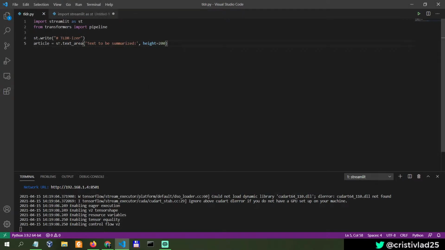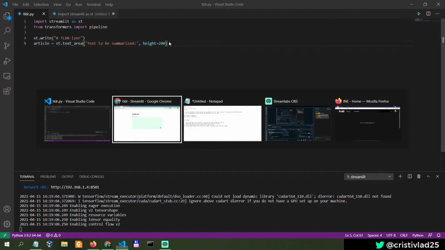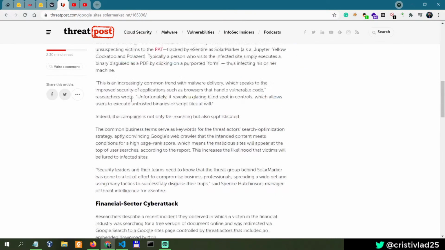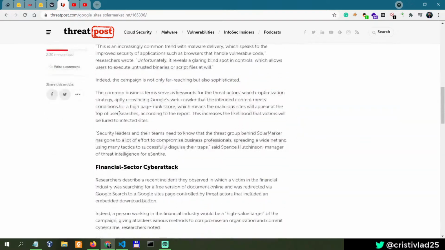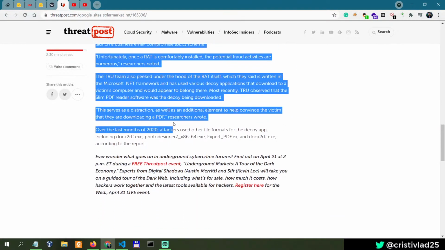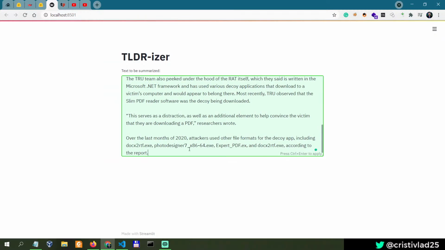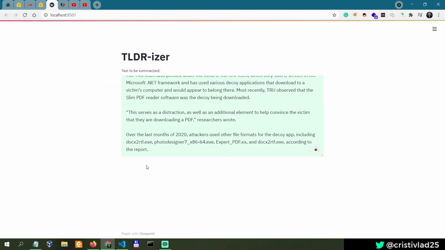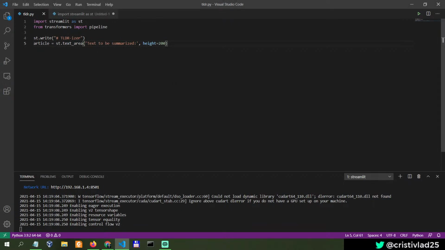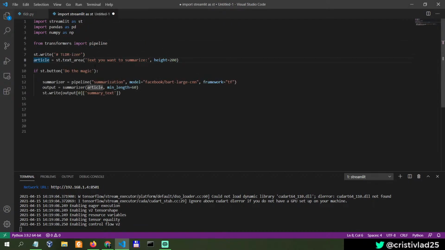So we have the article in here, and that's the very basic of it. What we want now, once we paste our article in here, so let's say we paste part of this. Let's say we take from here and then paste it in here. We want to have a button right here that's going to do all the magic. So we want to create the button.